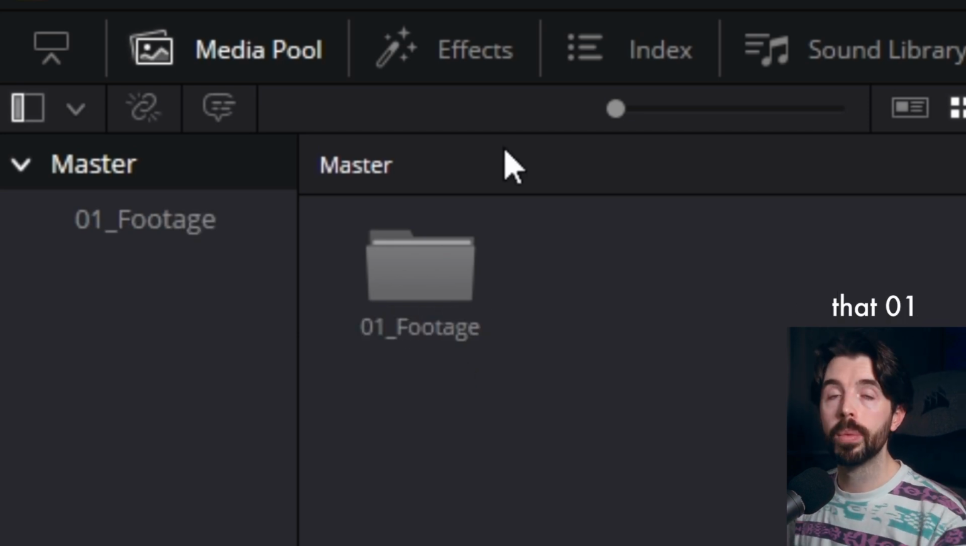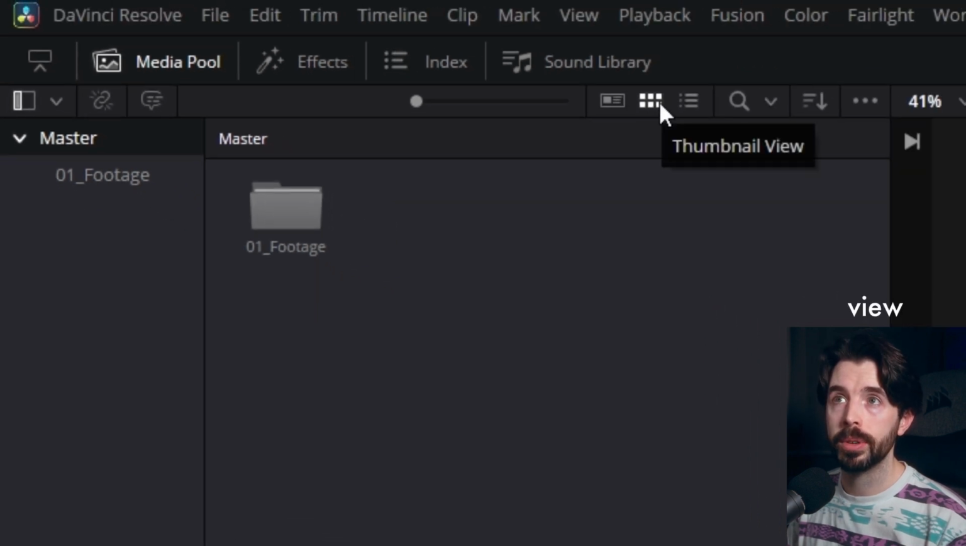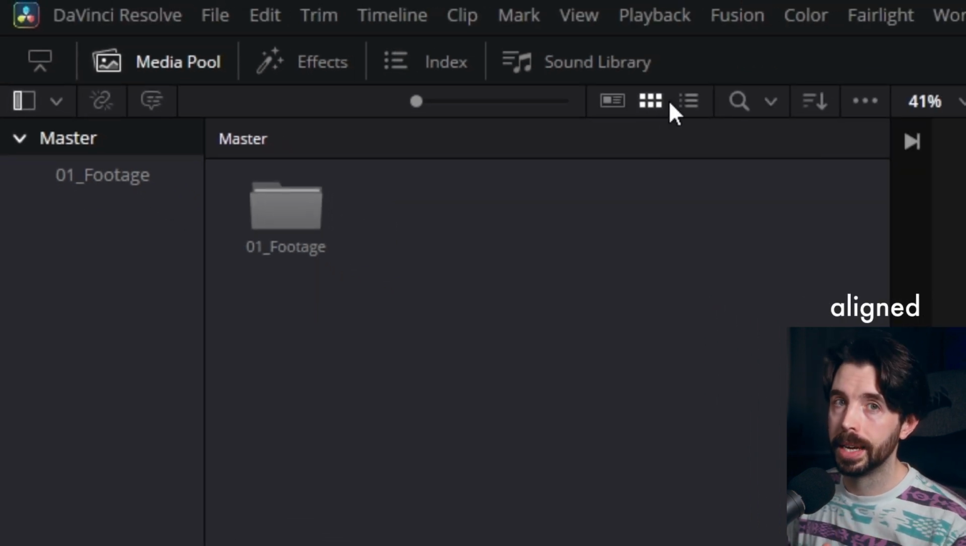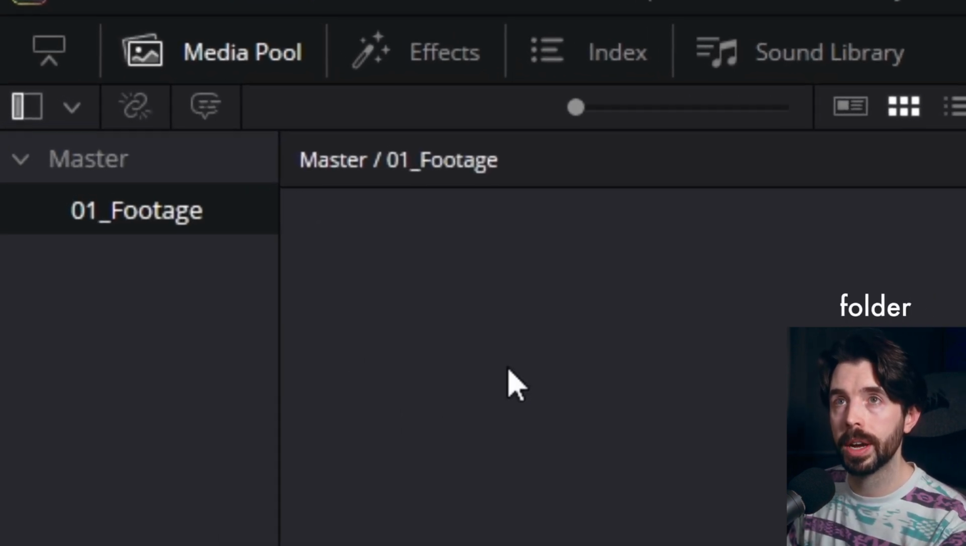Now, what adding that 01 does is when you sort it by thumbnail view, it's going to keep it aligned as the first bin in your project. But now, as you can see from my menu, we are in the 01 footage folder, and we're going to create a couple more folders or bins in here.